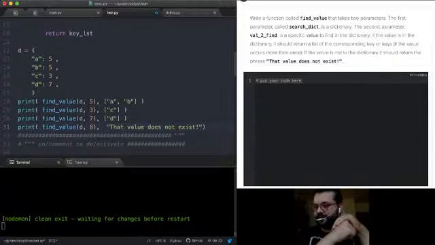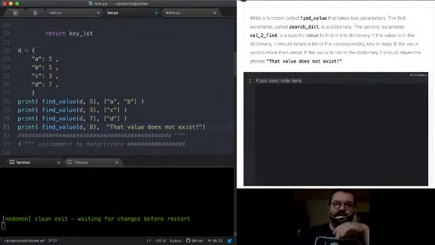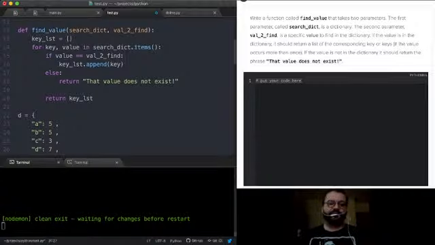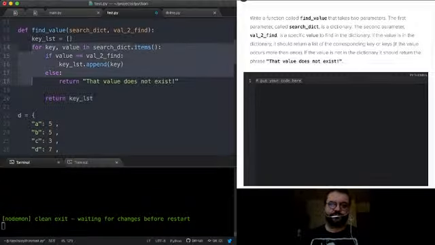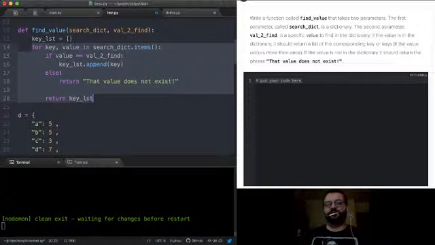So the person is saying, okay, the return key list is at the wrong indentation. Yeah, this is what I was noticing as well. So this looks like the intended primary return, the main return of the function, and since it's in the for loop, the for loop is going to encounter it no matter what, since it's not guarded underneath a condition.